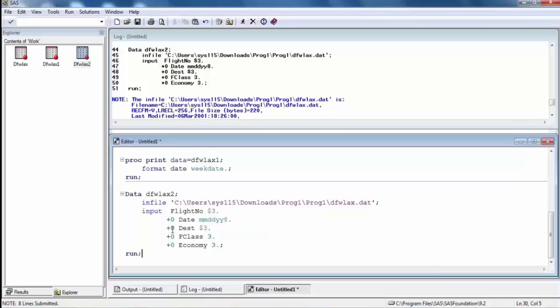So that is the basic difference we need to note. So it knows when the next record is going to start? Come again? For the second one that you were doing, you do the plus 0 date, then plus 0 destination. So it knows when to start the destination? No, not exactly. If you just check out the raw data.